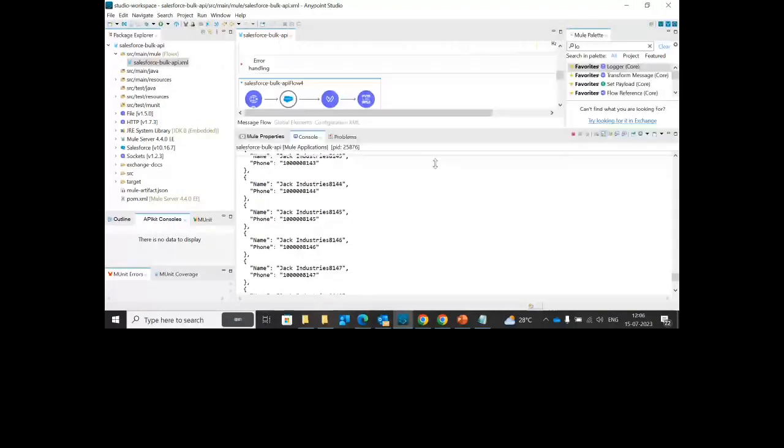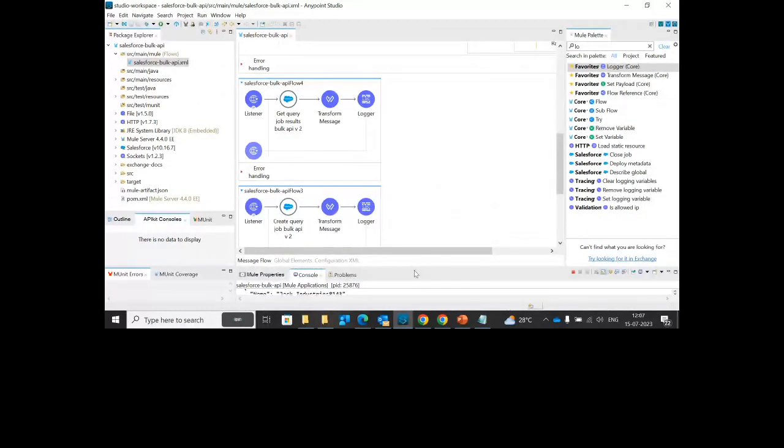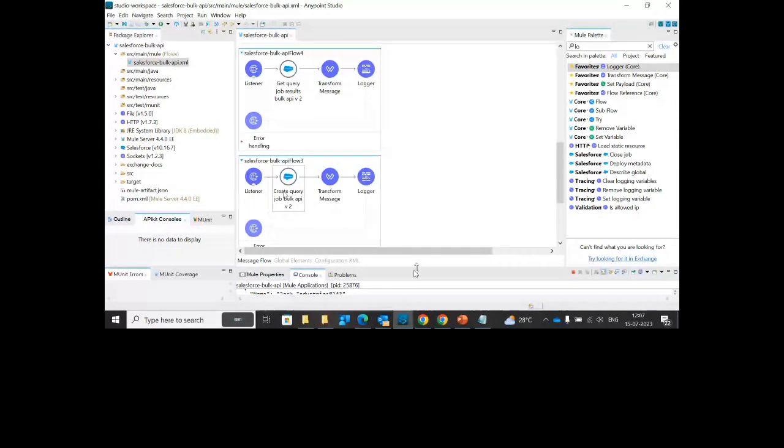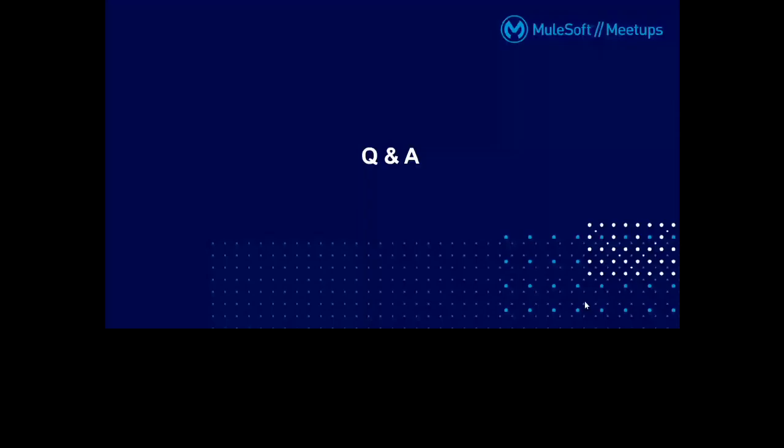Sometimes, if you are using the normal Salesforce query operation, it will not allow you to fetch more than 200 records. If you want to fetch millions of records and synchronize with another system, you can use this approach. We have create query job bulk API, and to retrieve the result, you can use get query job result. You get the ID from create query, and use that ID to retrieve the job result. So I think we have seen all five use cases.